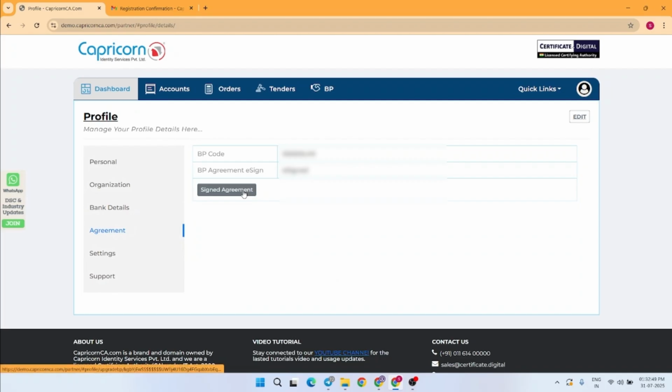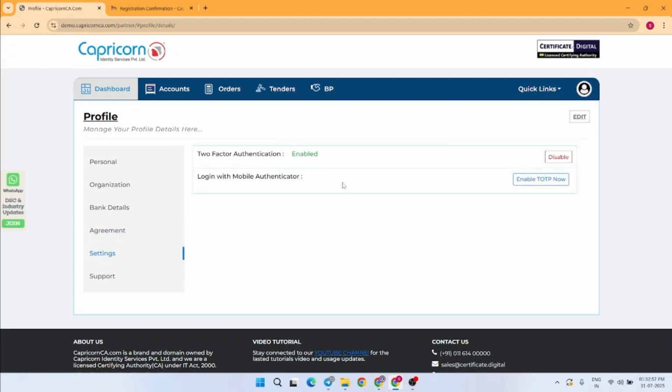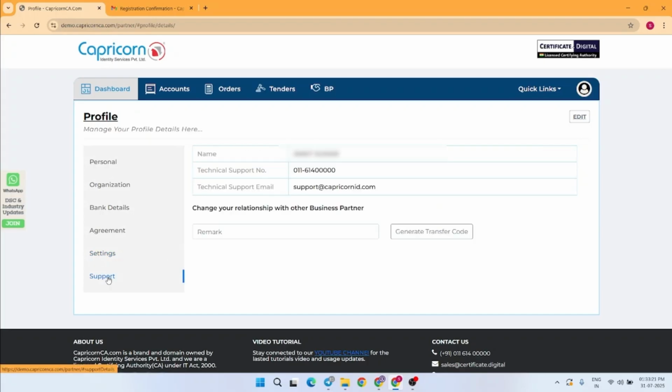You can see your signed agreement. This was signed while you were registering yourself as a business partner. Here are a few additional settings available where you can enable and disable two-factor authentication to log in to your business partner portal. You can enable TOTP authentication as well.